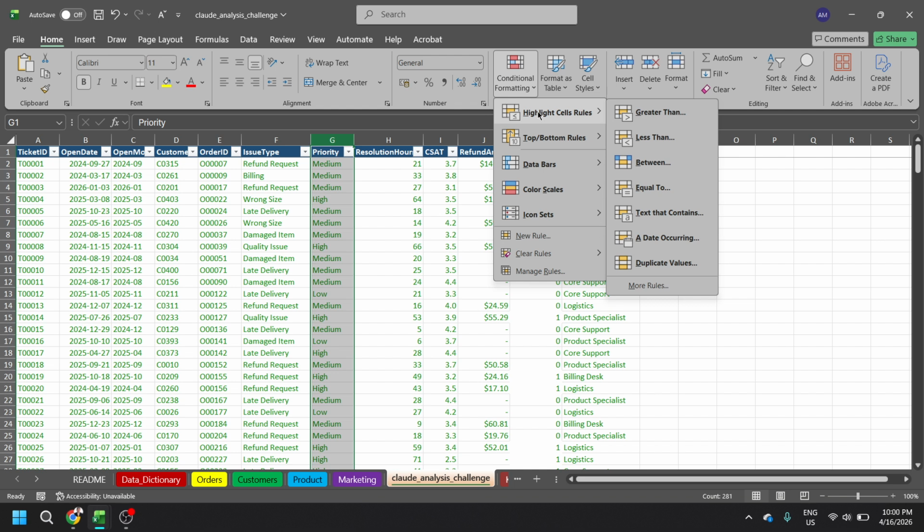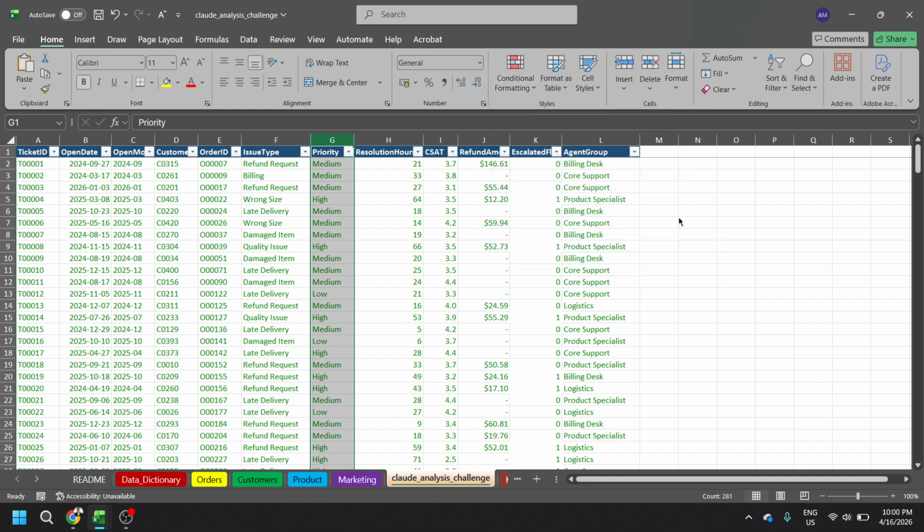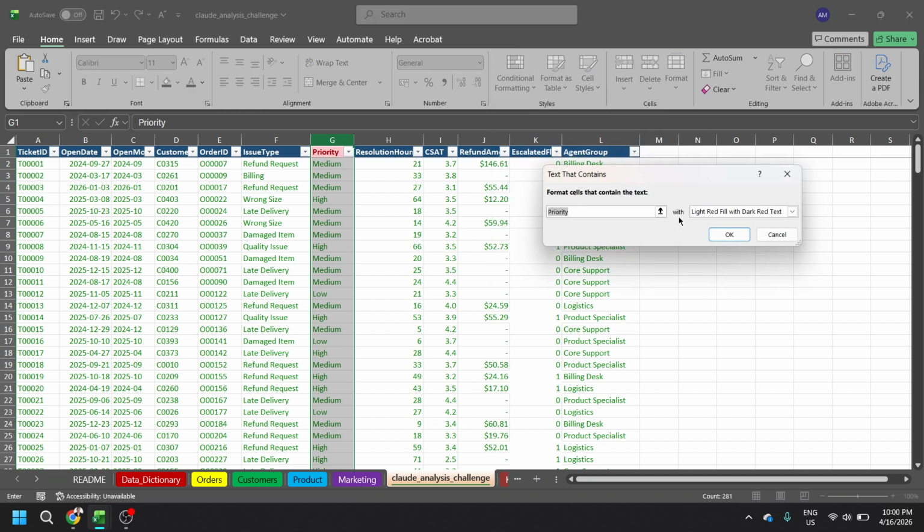Choose Text that contains. Excel opens a small dialog tied to your selection. This rule scans each cell in that range and flags any cell that includes the text you specify, even if the word appears in the middle of a longer phrase.